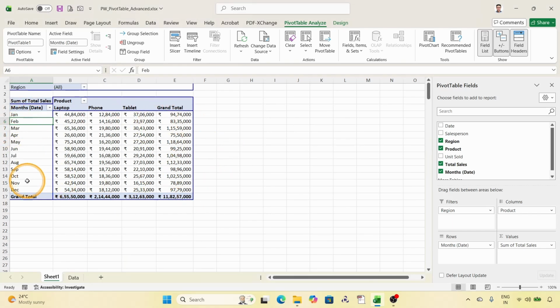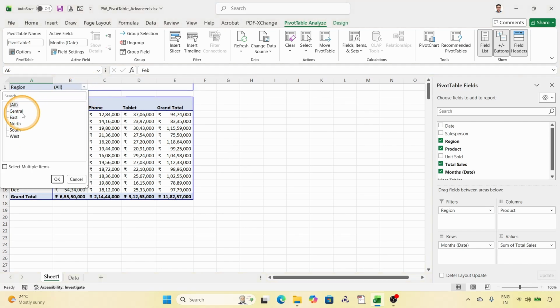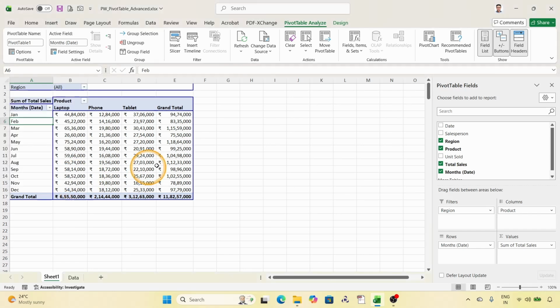Month-wise total is available here. You can filter according to region. We are not going into much detail. You can click select multiple so that you can filter on multiple regions, etc. We discussed this in the filter options, sorting and filter, so we are not going into the details.